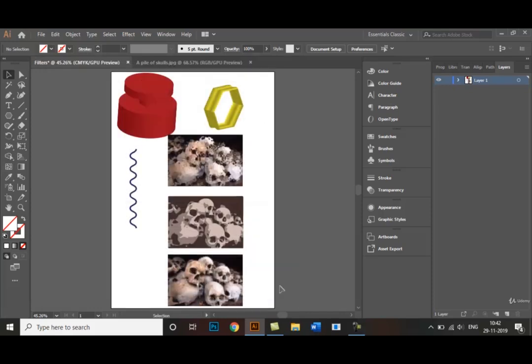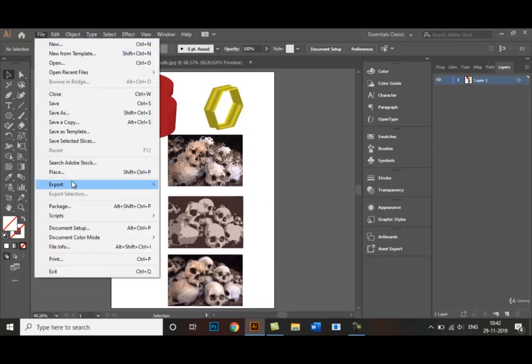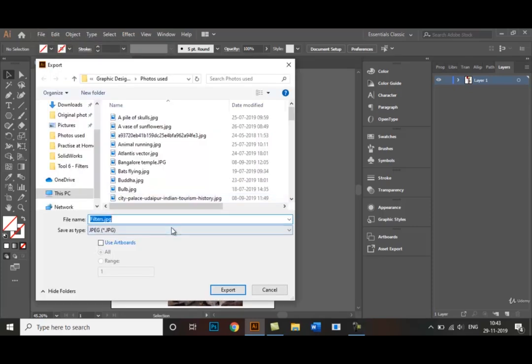But in case I want to save my document in a JPEG format, we can do that by going to File, Export, and Export As. So again, by default, my document will be saved in this JPEG format and we click on Export.